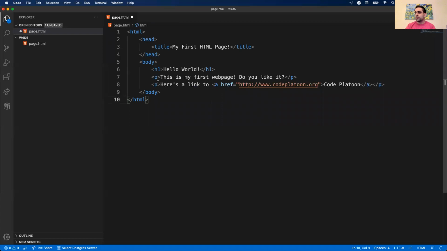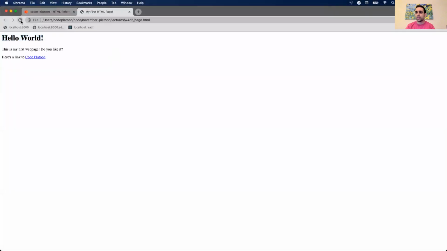All right, so here we have a paragraph tag that just has some text. We also have a second paragraph that has a nested A element, and this A element is creating a link to the Platoon website, and that's going to be the Platoon text. That's going to be that link. All right, so let me save this, and let's see this in action. I'm going to refresh my page.